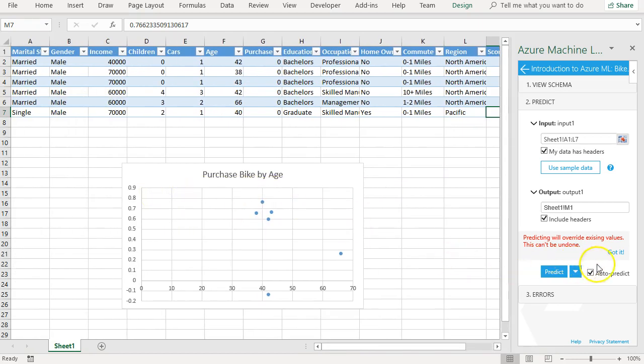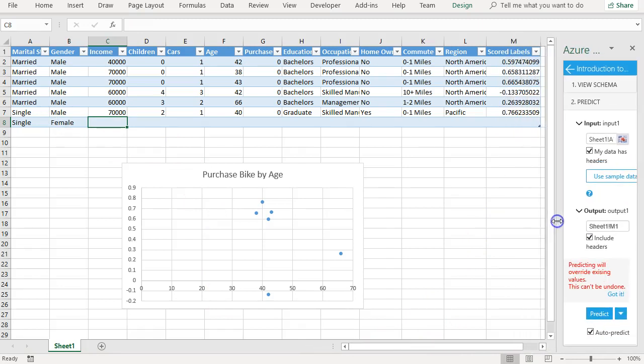So let's see what auto predict does. I think what that means is I can type in another one right here. Oops, see, every time I move out of a cell, it's creating a new prediction. Now, let me move this over to the side. Okay, so it won't give me the scored label until I've got everything in there, but it keeps checking after I move out of a cell.